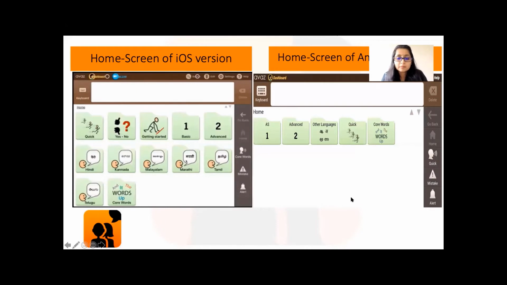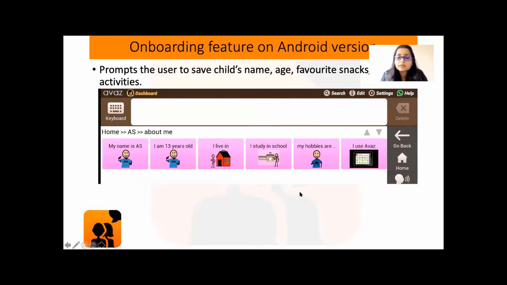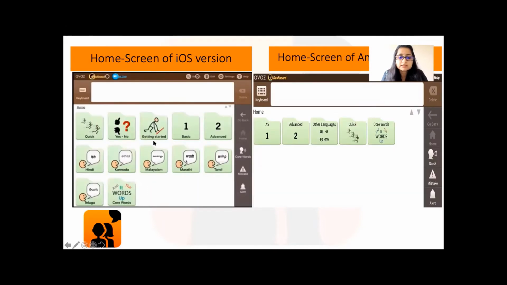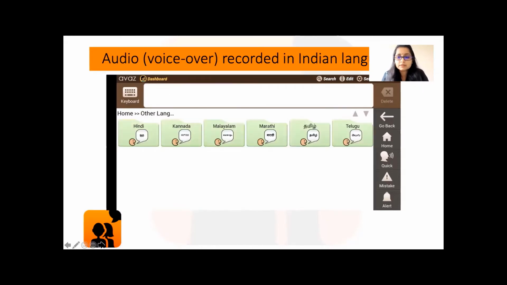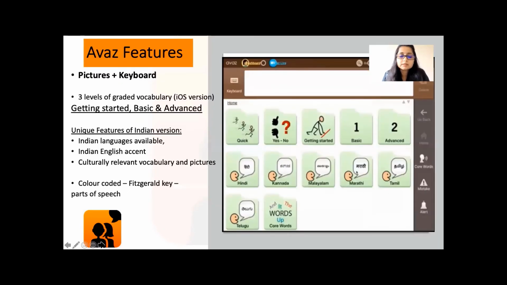So here's a quick recap before going into the settings. Here's a quick recap of what we went through. We have the iOS and the Android version. I took you through the onboarding feature that's there on the Android version. On iOS, there is getting started, basic and advanced. On the Android version, there is a basic folder as well, an advanced folder and other languages. I have included screenshots. You can come back to this and go through it as and when you start using it.